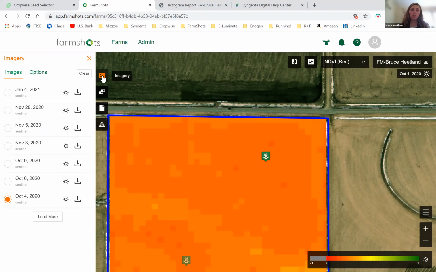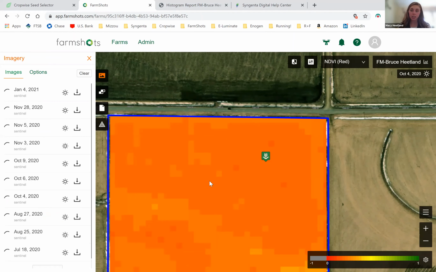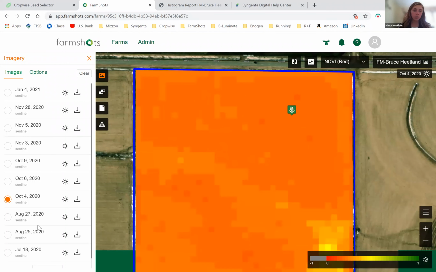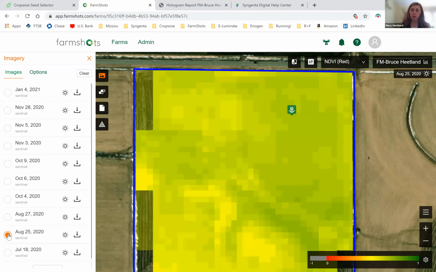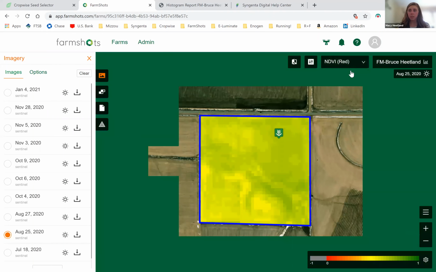Otherwise, the key piece here is going to be this imagery. So I've already selected October 4th as my image here that we're looking at currently on this field. But just know that you can go back and look at different imagery throughout the growing season. So this is going to give you that NDVI imagery.